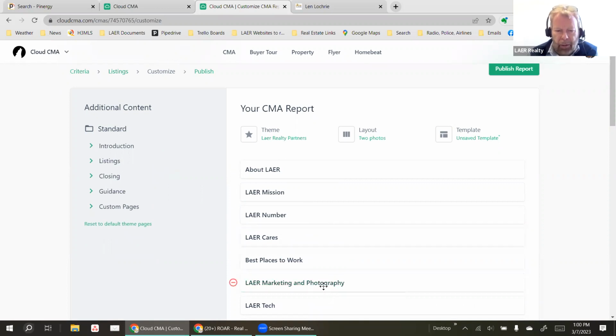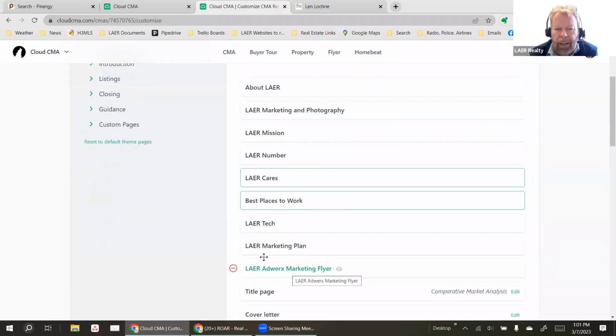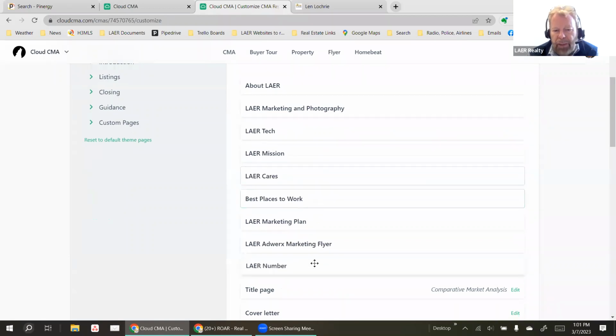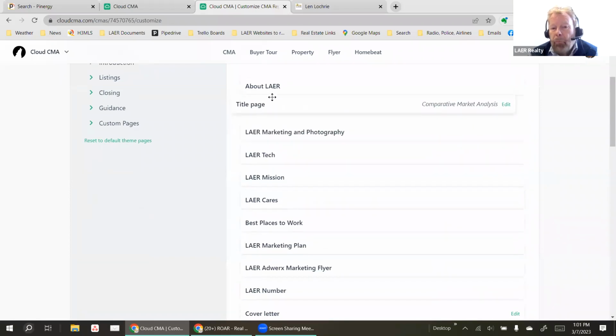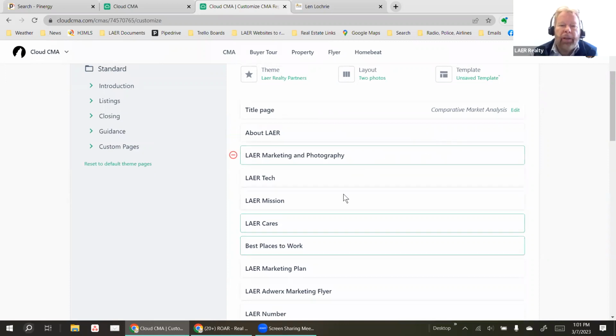So you can say, this LAER marketing and photography one, we're going to just move that up here. And we're going to take the LAER tech, we'll move that one up here. We'll take the LAER number, maybe we'll move it down here. Here's the title page. You've got to remember you want the title page at the front because the LAER pages kind of default to be in front of it, but there you are.